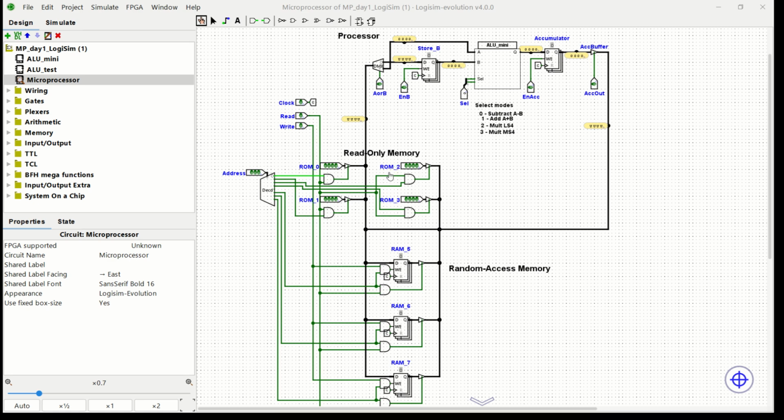This microprocessor contains several types of registers: the ROM registers and the RAM registers. The ROM register stores fixed values that do not change. The RAM register stores values that can be modified during operation. The store B register temporarily stores one operand for the ALU, and the accumulator stores the final result of an arithmetic operation. All these registers are parallel registers because all 4 bits are read and written at the same time.